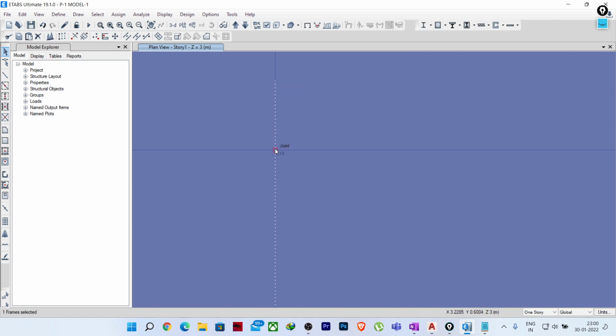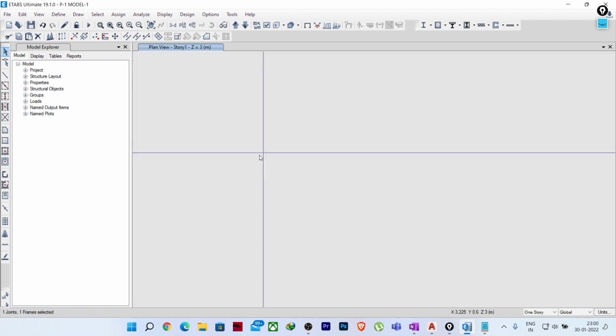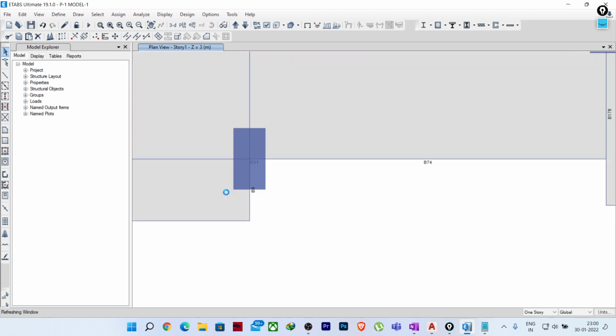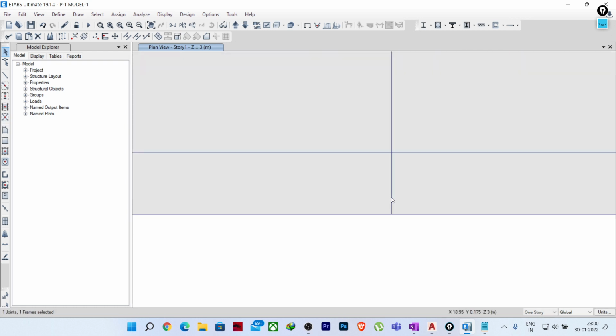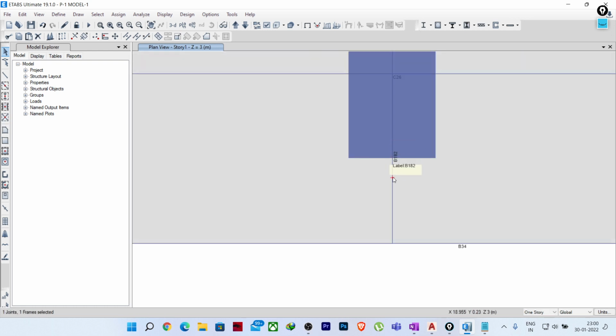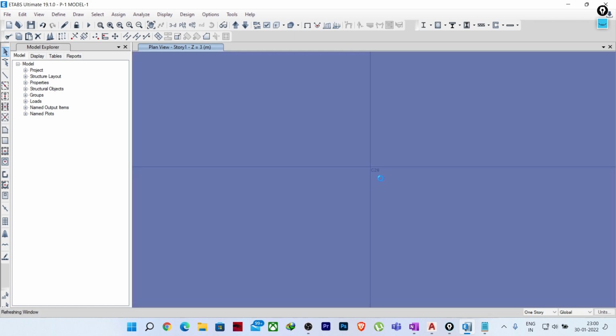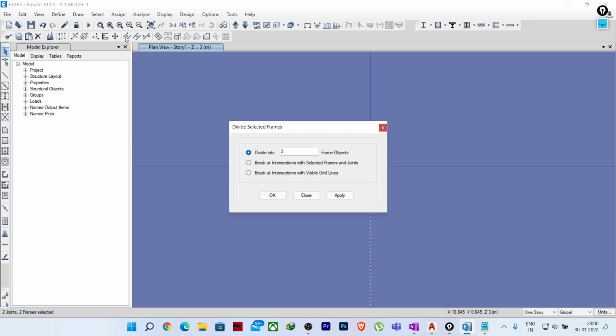So I will select this beam, and I will select this point also. Same thing you can see here. If I look at beam number 160, it is totally correct. But if I look at beam number 182, you can see it is going beyond this column joint. Okay, so I'll select this beam and this joint also. Now I'll go to Divide Frames and click on Break at Intersection with Selected Frames and Joints.